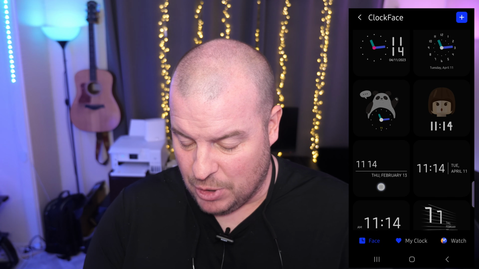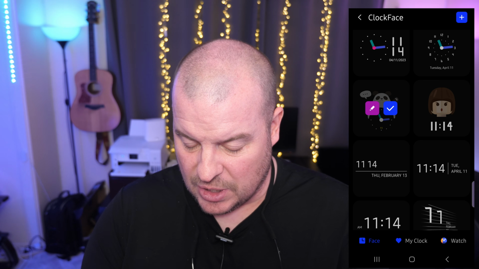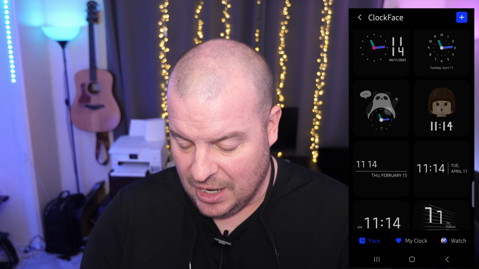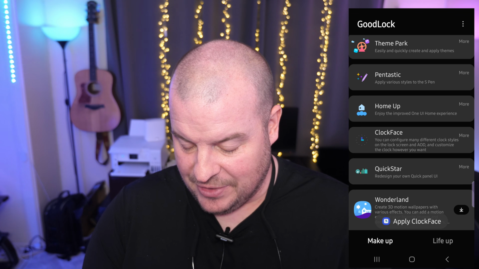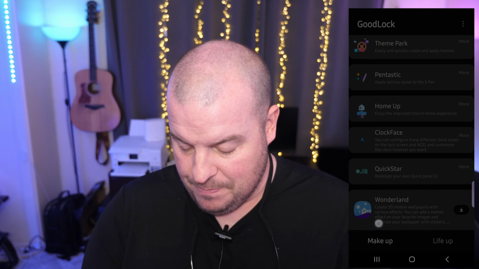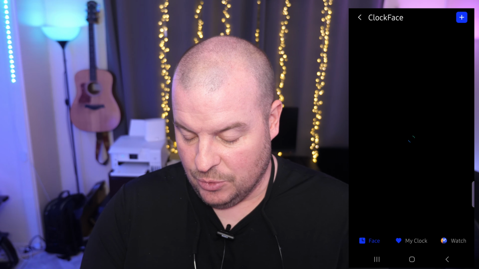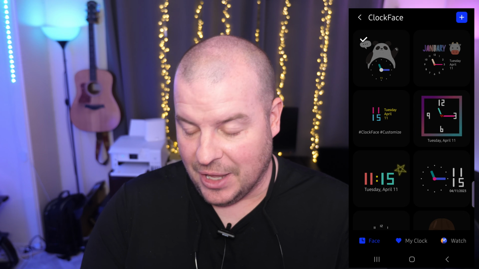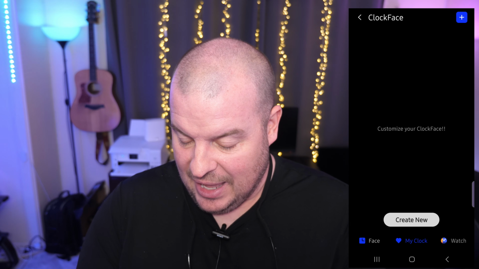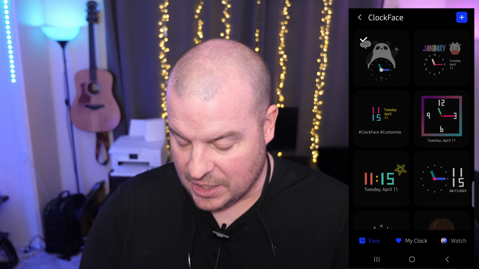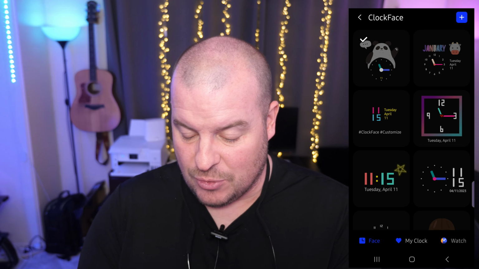If you do want one of these pre-configured ones, like this ghost looking one, you can hit the checkbox and it will automatically set it for you. It's applied that clock face for me. I'm just going to go right back in here. It's going to load up. Since I've now done that, I can click on My Clock and create my own clock as well. Or you can come into Face and create it as well.